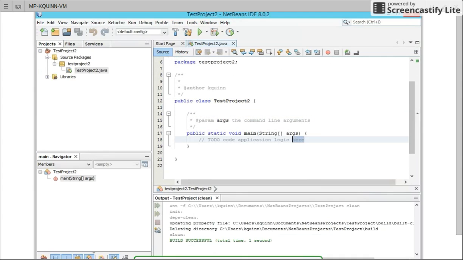So testproject2, and let's just do a simple print statement. System.out.println("hello class"); and semicolon. So there is my program. Now I want to run it. In order to run it, I'm going to go up and press this little play button up here.